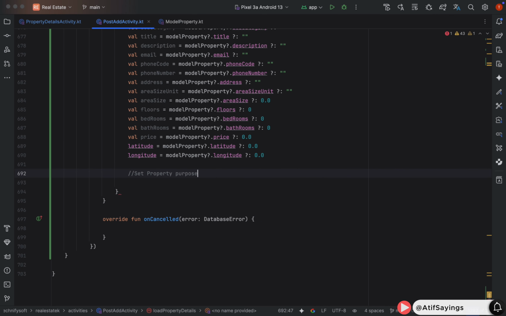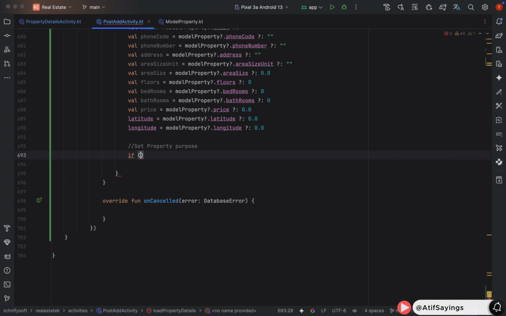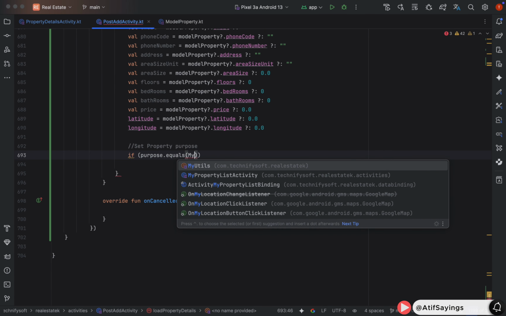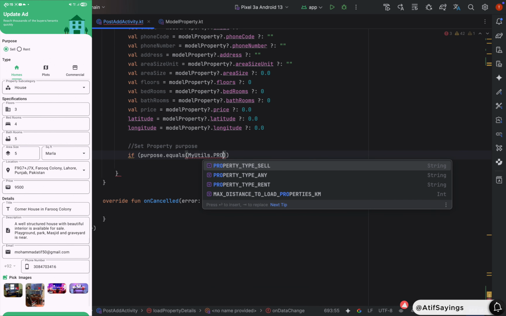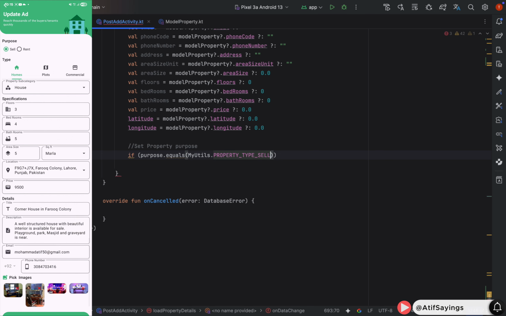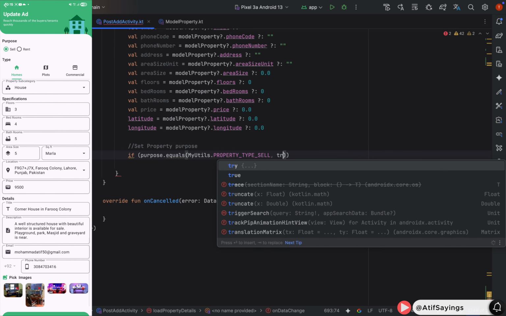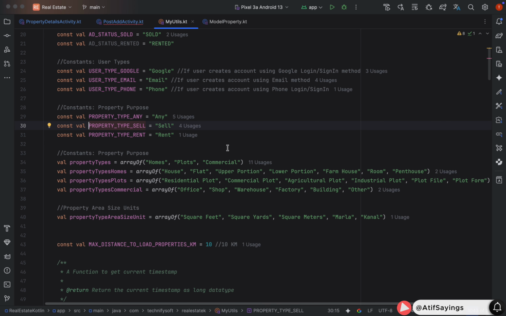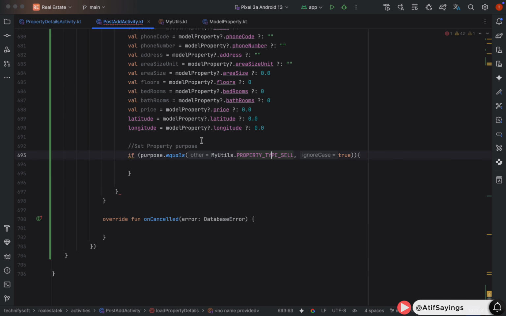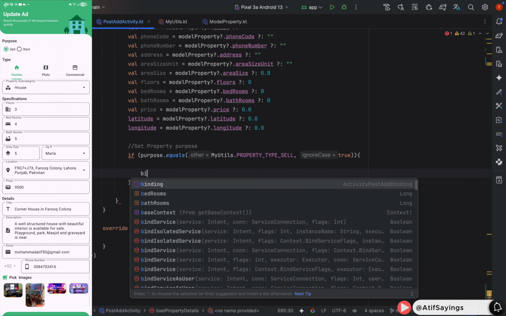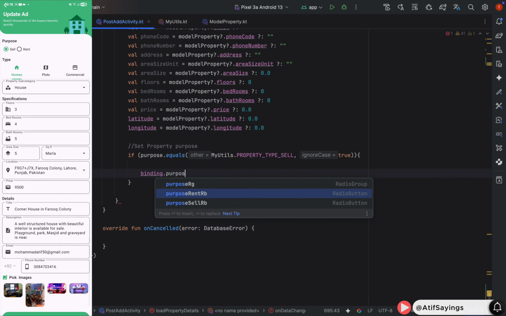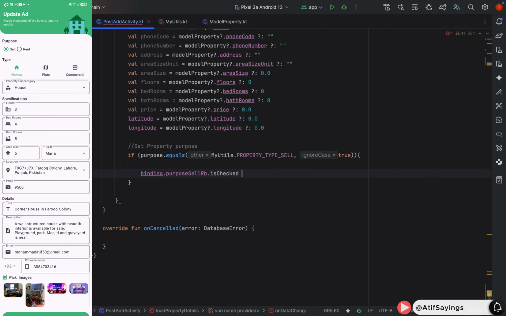Now we need to set it to the UI. So let's start by setting the purpose of the property. If purpose dot equals MyUtils dot property purpose sell, which is a constant defined at class level and contains the value sell. So this condition will be called if the purpose of the property is sell. In that case, we will check the radio button property purpose sell using binding dot purpose radio button purpose sell radio button dot is checked equal to true.